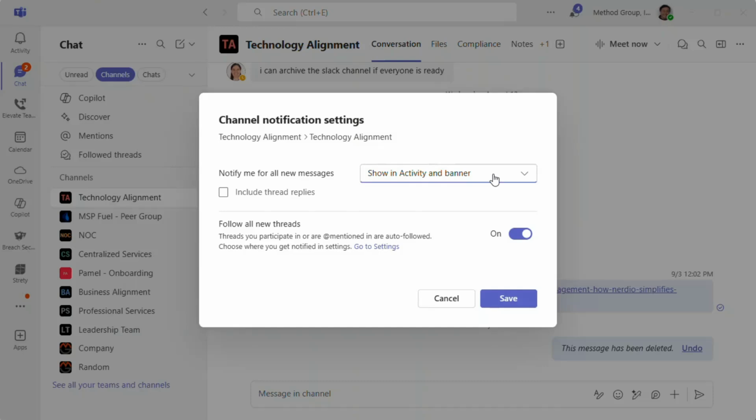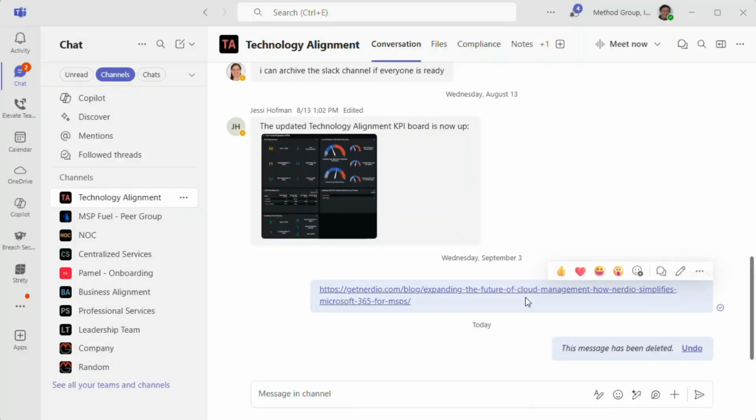on banner and feed. If you also want to be notified when someone replies in a thread, enable that option as well. This way, you won't miss anything. From this point on, anytime someone posts or replies in this channel, you'll get notified.